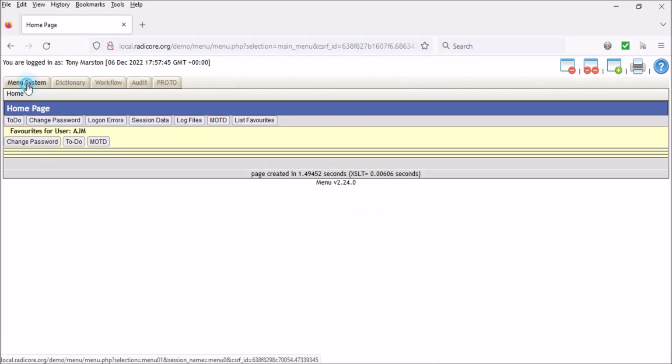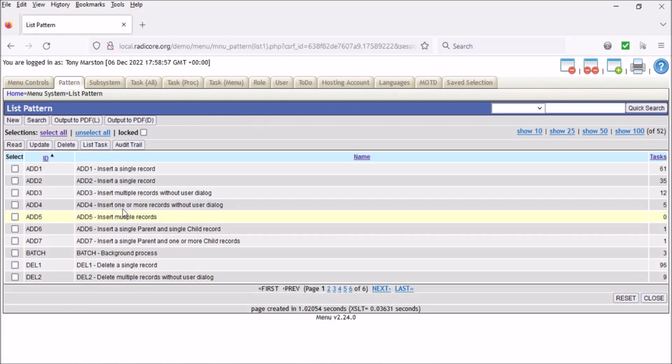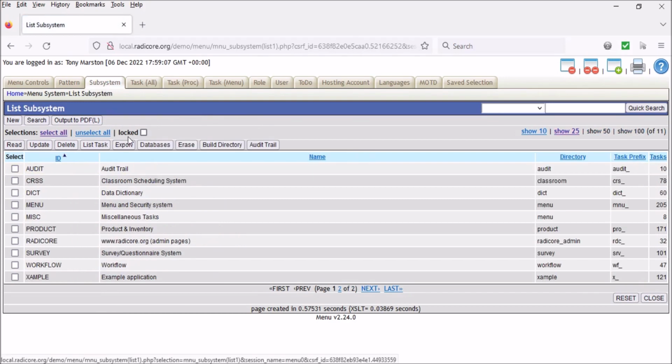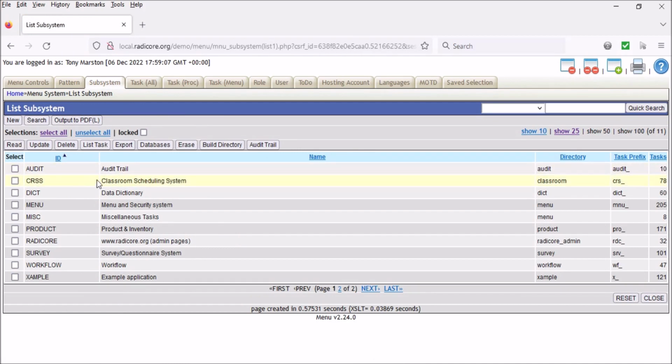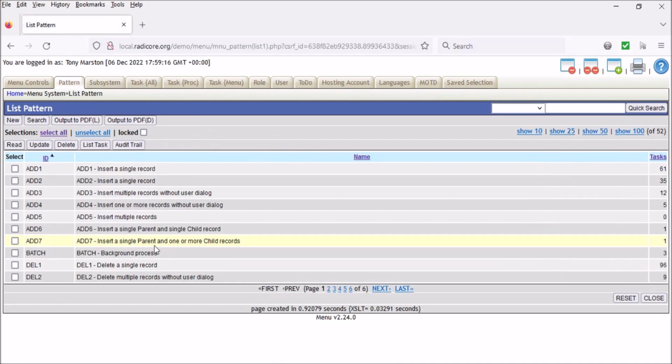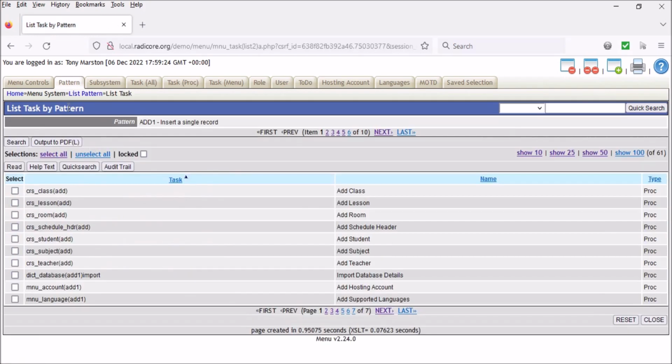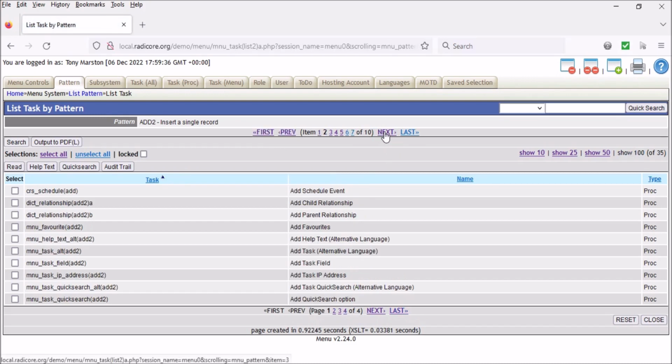For example, if I go to the menu subsystem and choose the list pattern form, this shows me all the patterns which are available. It has a series of navigation buttons over here. If I go to the list subsystem task, this has a different set of buttons. Although there are buttons here that have the same name, they actually bring up different child tasks. For example, here I can select one or more patterns and go into the list task by pattern screen, which shows me all the tasks that belong to that particular pattern. Because I selected several patterns in the parent screen, I can scroll through them using this area here.